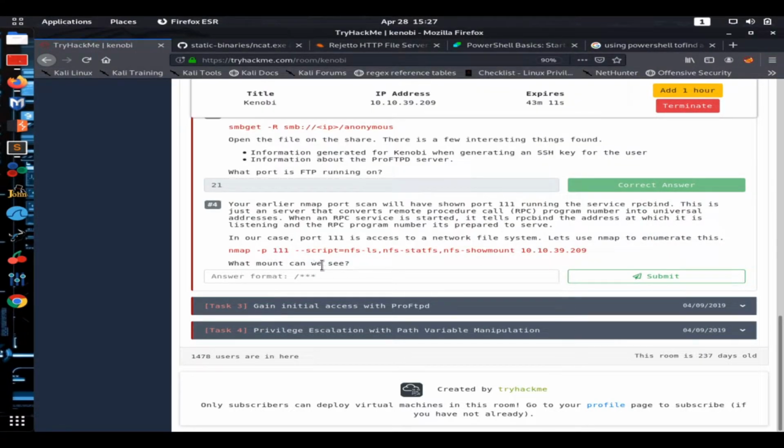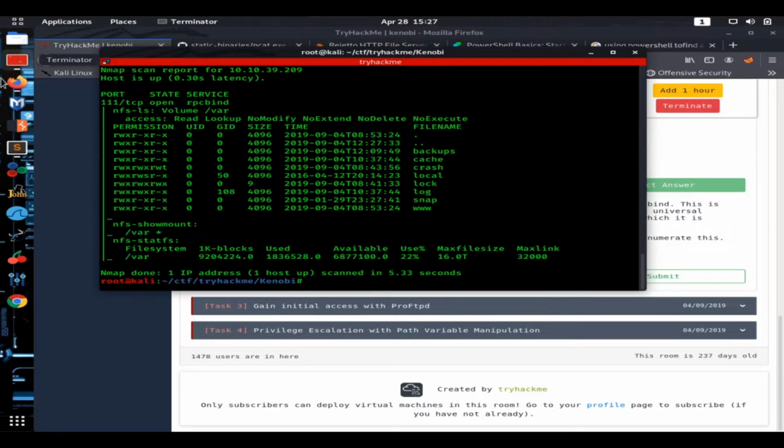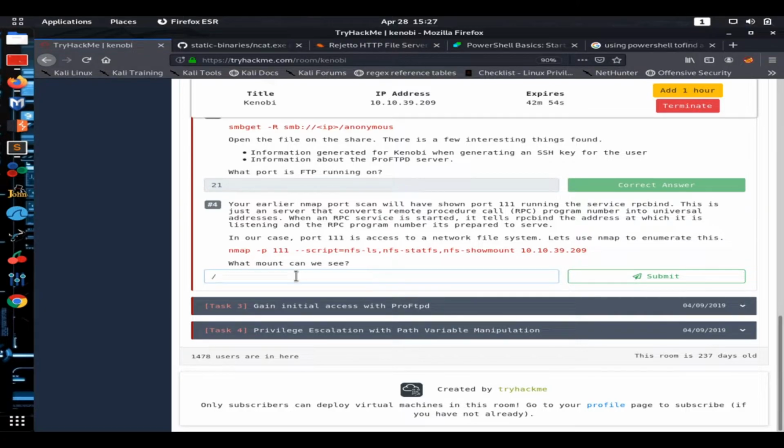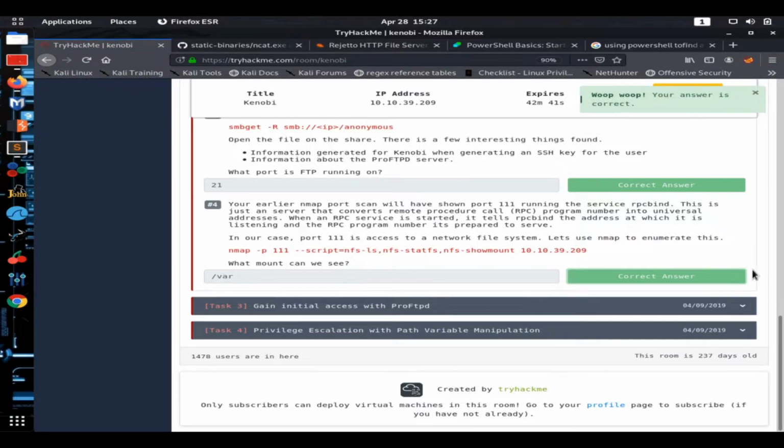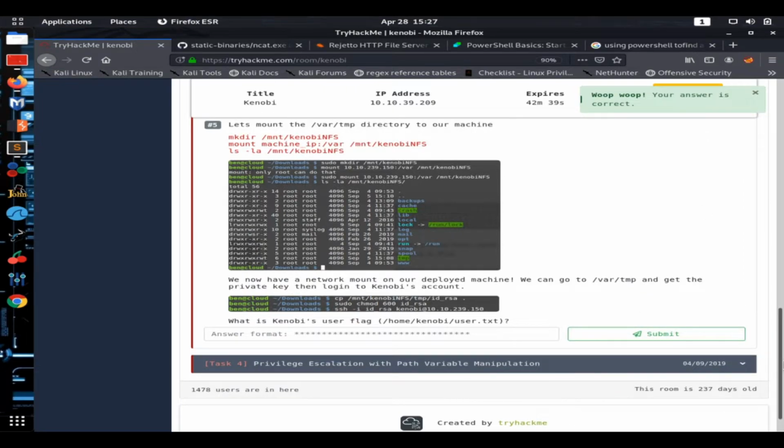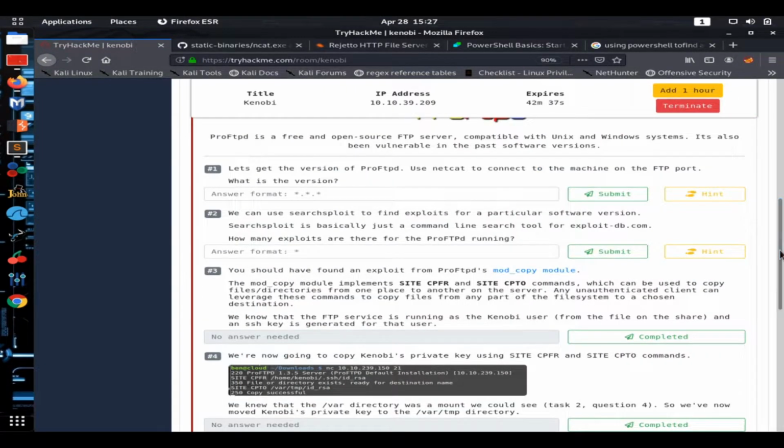And what mount can we see? That's what we're technically looking for. As you can see, it says NFS showmount /var. All right, so we can go ahead and type that in right here. All right, so that is done. We can move on to the next task.